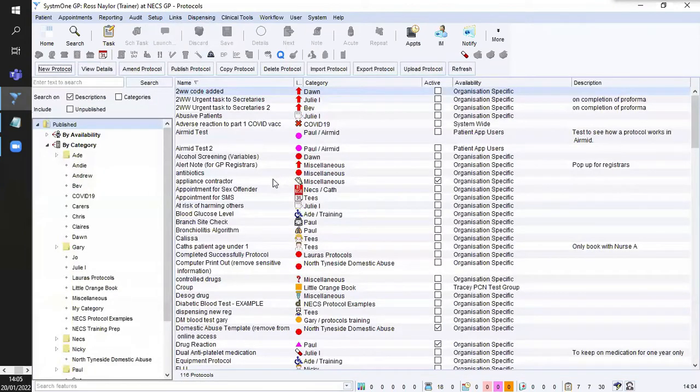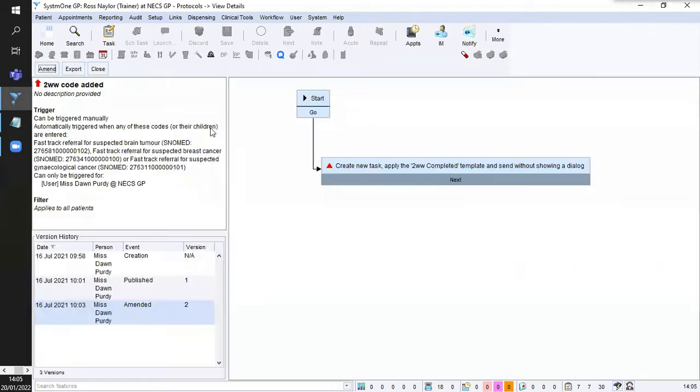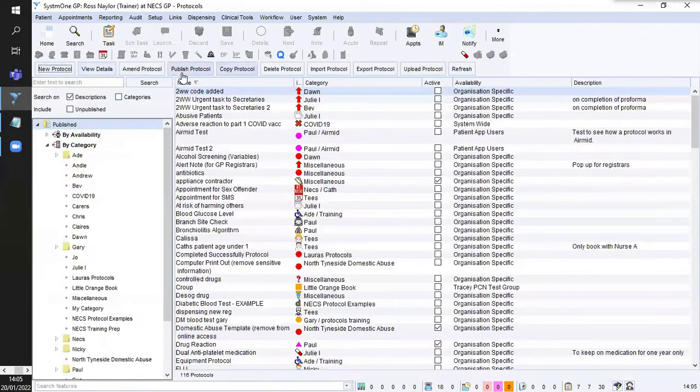Fairly busy. It's a demo unit, so as you can imagine, we've got people playing with all kinds of things on here. What do we have actually on the screen? Well, up here at the top, we've got the usual toolbar, new protocol. You can probably work out what that does. View details basically tells us the spec of the protocol and lets us see the version control. Amend protocol lets us make changes to an existing one.